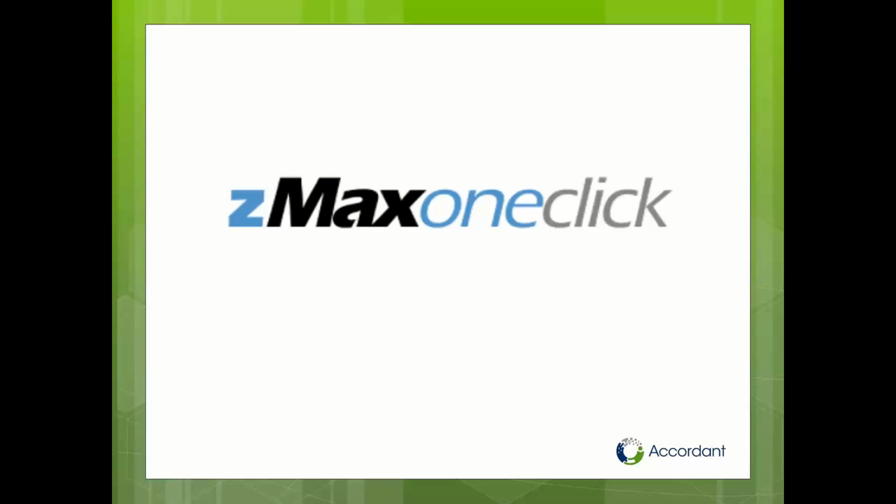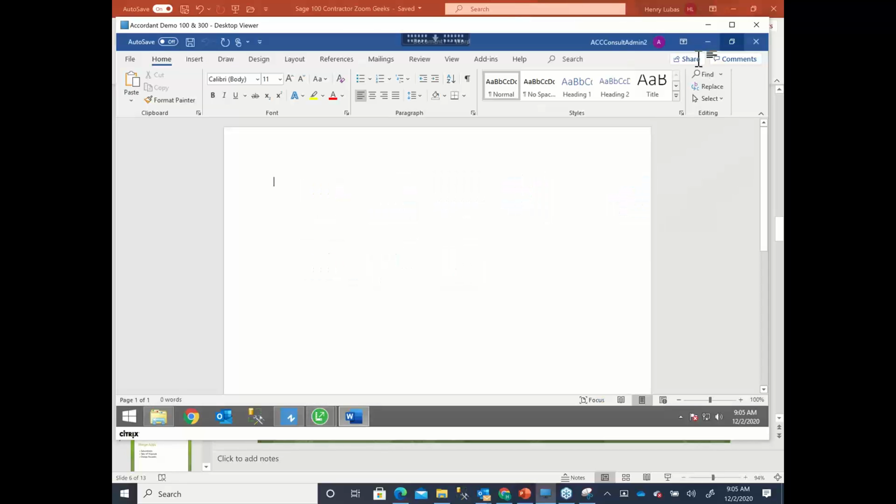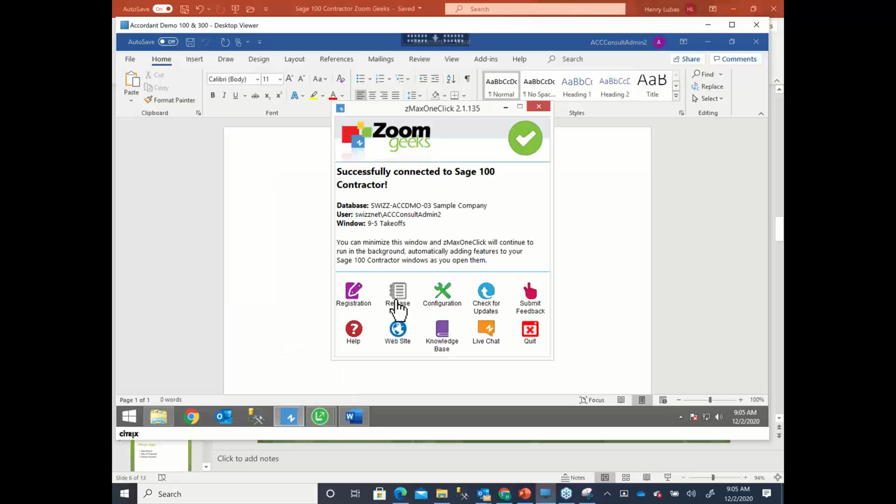Now, how do they accomplish all this? Well, they have this app called ZMax One Click. That's sort of the foundation of the entire application. I'm going to jump back and forth right here, if you don't mind. So, here's my desktop. And right down here, in my tray, I have this ZMax One Click app. So they have this app that kind of sits, you launch it from your desktop.